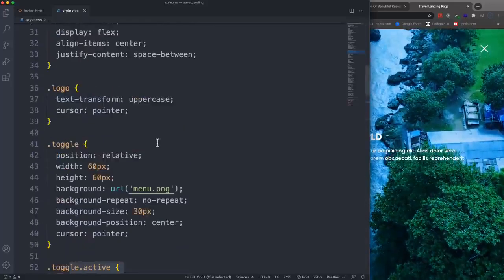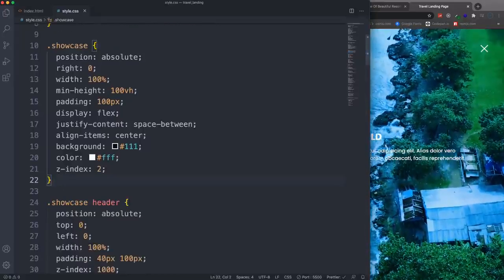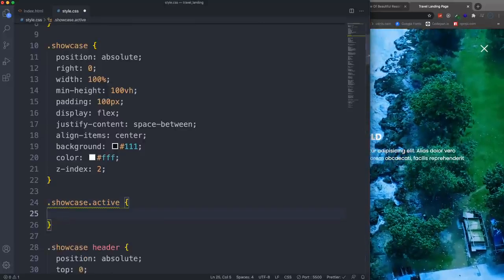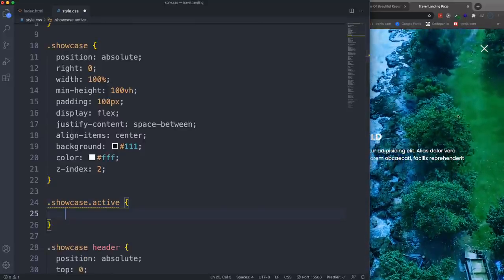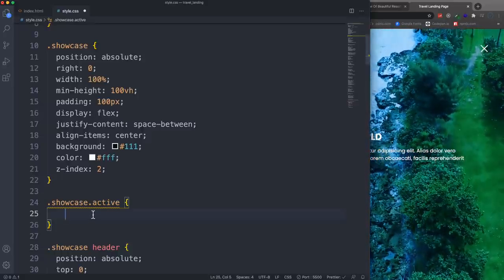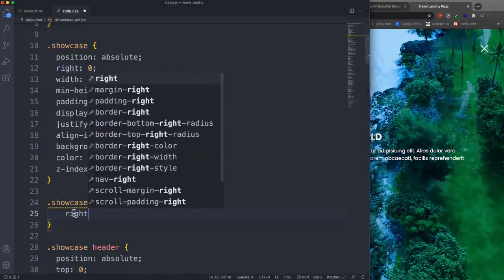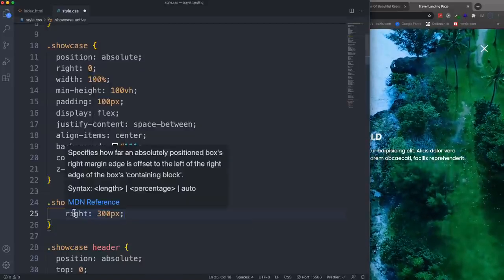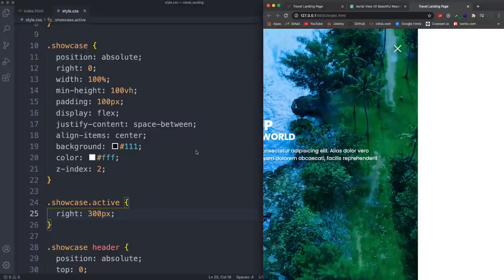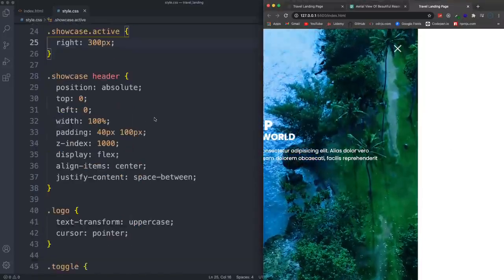Now for the showcase, where's the showcase? Right here. So for the showcase, let's say showcase class active. If that's active, we actually want to move it over to show the menu. So we have it at position. If we look up here, right is set to 0. If it's active, we're going to set it 300 pixels from the right, which is going to be the width of the menu. Okay, so that's what it's going to look like in its active state. Now, before we add the JavaScript, let's just style the menu because right now we can't even see it.